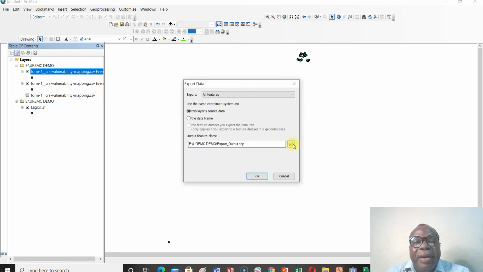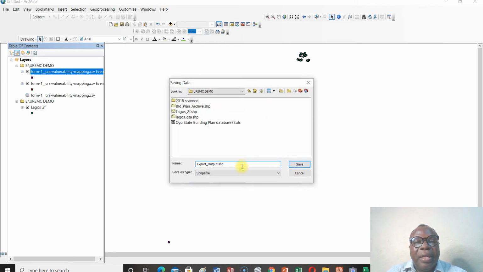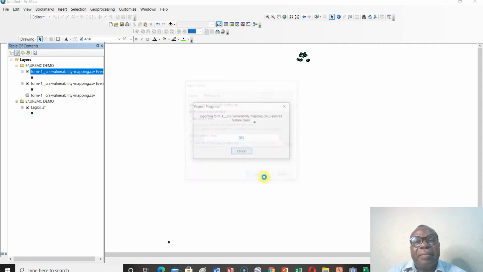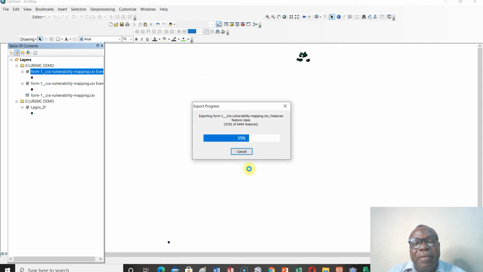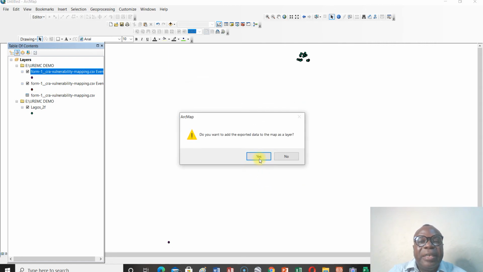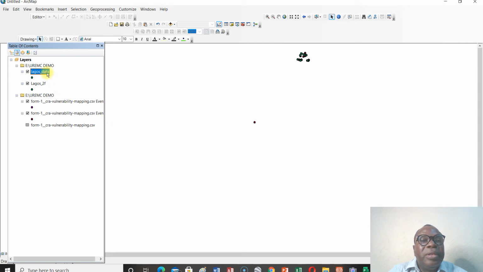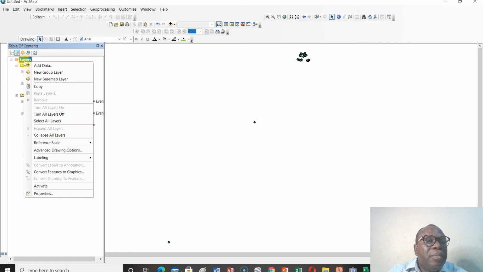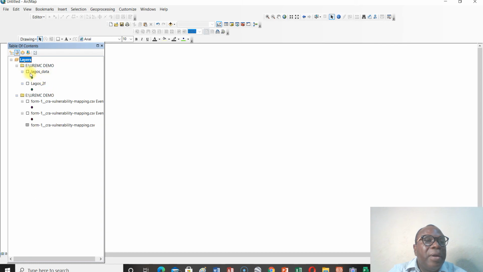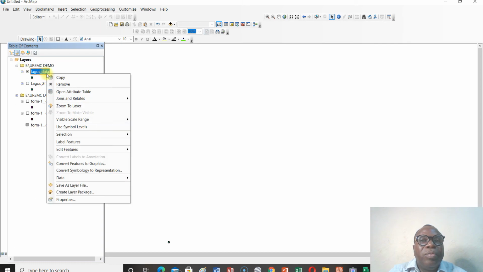And when you make it a shape file, then you call it Lagos data, and it becomes a shape file. And when it becomes a shape file, then you can edit and remove errors in the Lagos data now. Let's turn all layers off and make only Lagos data to be on.